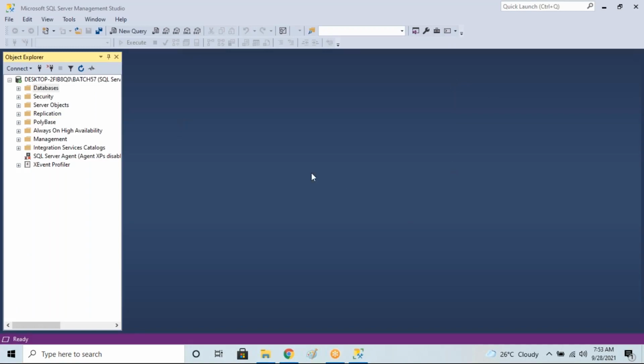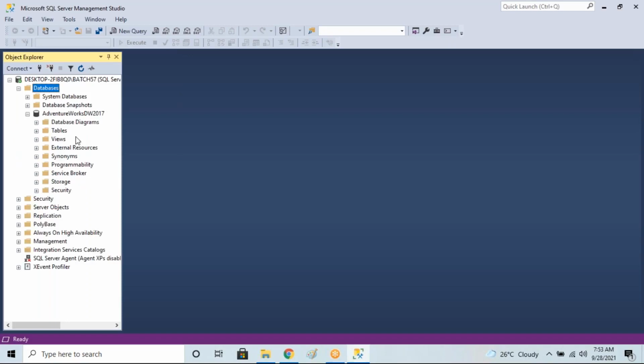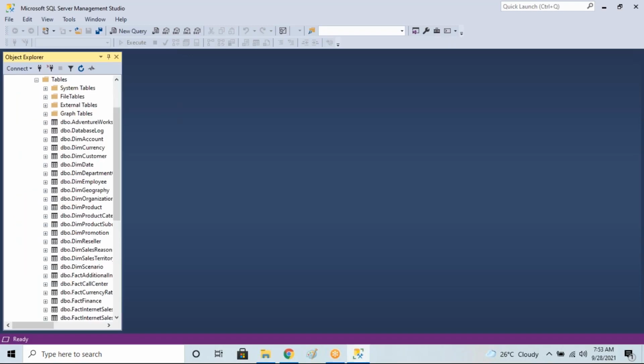You can go to the databases. See, this database contains some tables also. Expand the database, AdventureWorks DW2017. Expand the tables. So this contains all your customer sales information. Okay, perfect. Your database and data source data warehousing is all set.